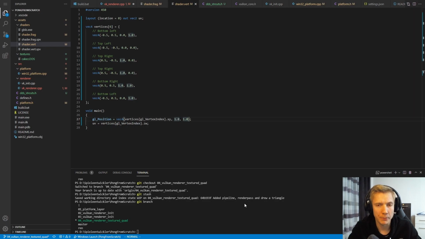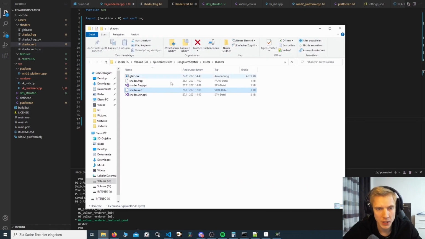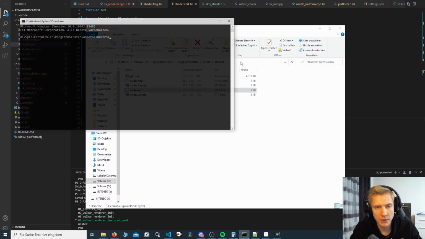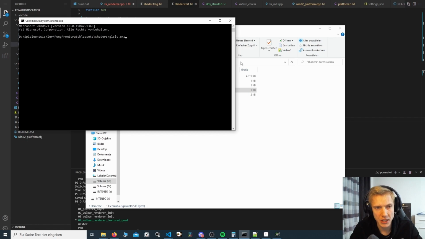Anyways, okay, so we go over here into the shaders, right click and reveal in file explorer. We have those here. Open the command prompt again, type in glslc.exe. We can take the shader.frag first, that's fine. Minus o for output, shader.frag.spv. That worked great. And then we do the same thing with the vertex shader. So replace frag with vert. And that works too. Nice.